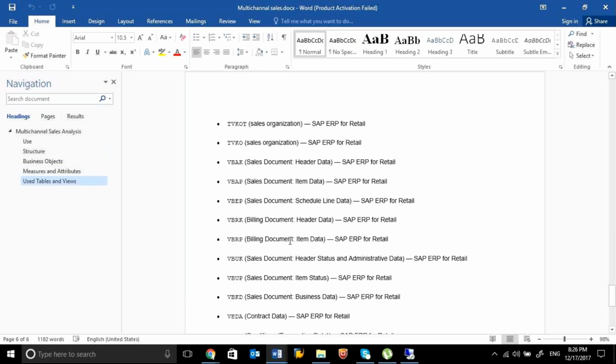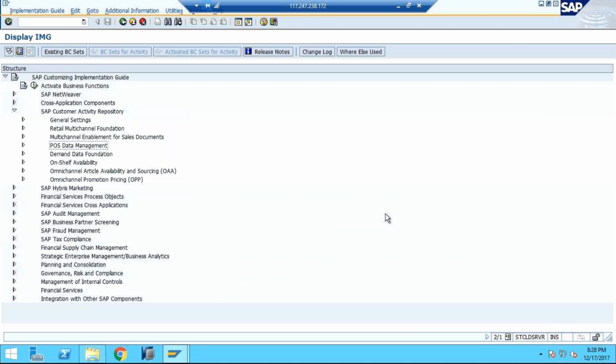So you need to check that it is properly replicated and displayed in that view. So this is the use of real-time multi-channel sales. Any queries regarding multi-channel sales? Because I will move to inventory, real-time inventory visibility.